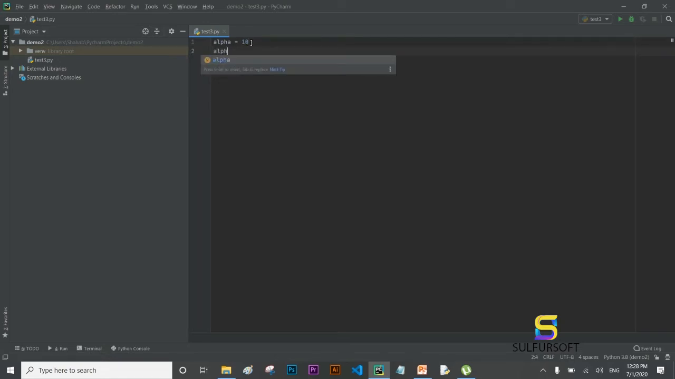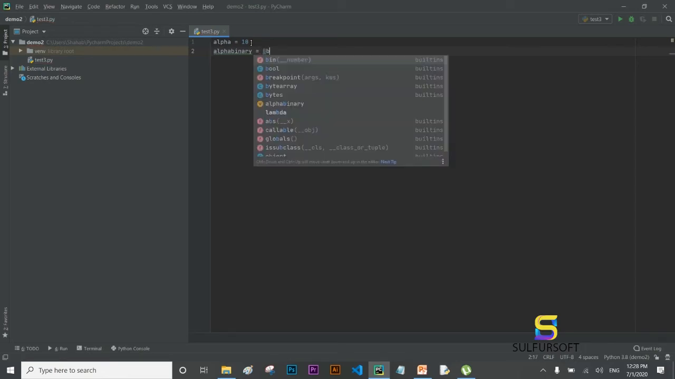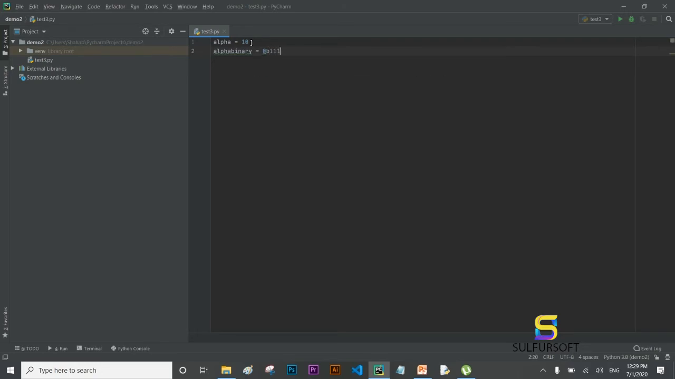For example, I am defining an alpha binary variable. If you want to define a binary value in Python, you need to put 0 small b or 0 capital B as the prefix of the value. As we already know, a binary value is in the form of 010101, so only the digit 0 or 1 can be used to define a binary value. Like this, I am taking all 1s.